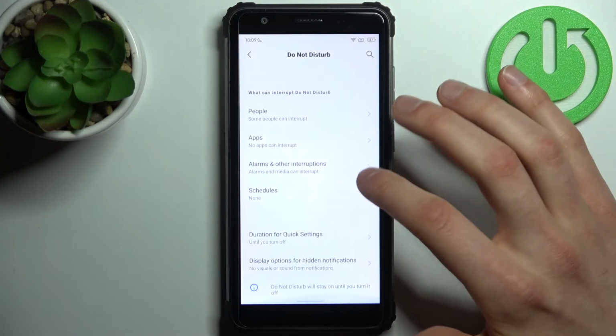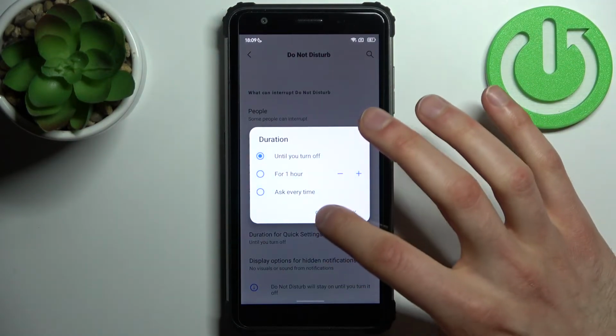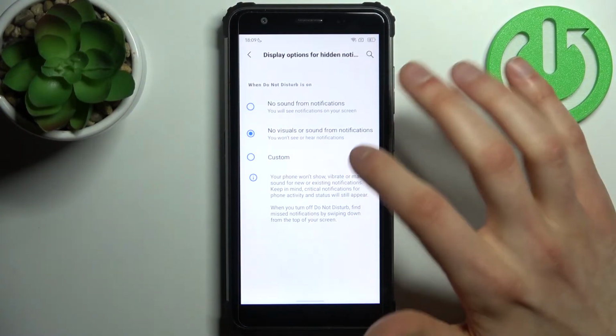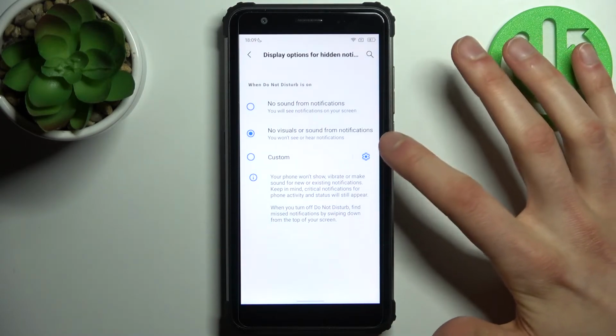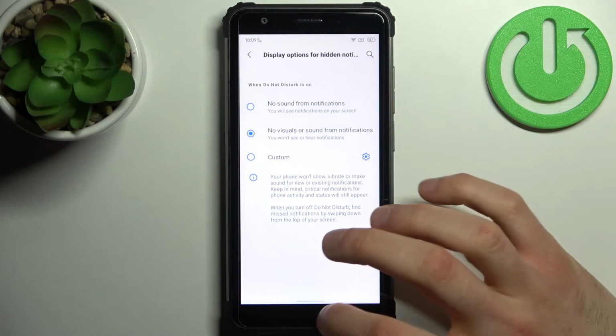Also in advanced, you can set up default duration of Do Not Disturb mode, and you can also hide notifications. You can hide only sound notifications, or you can hide sound and visual notifications. So yeah, just like this.